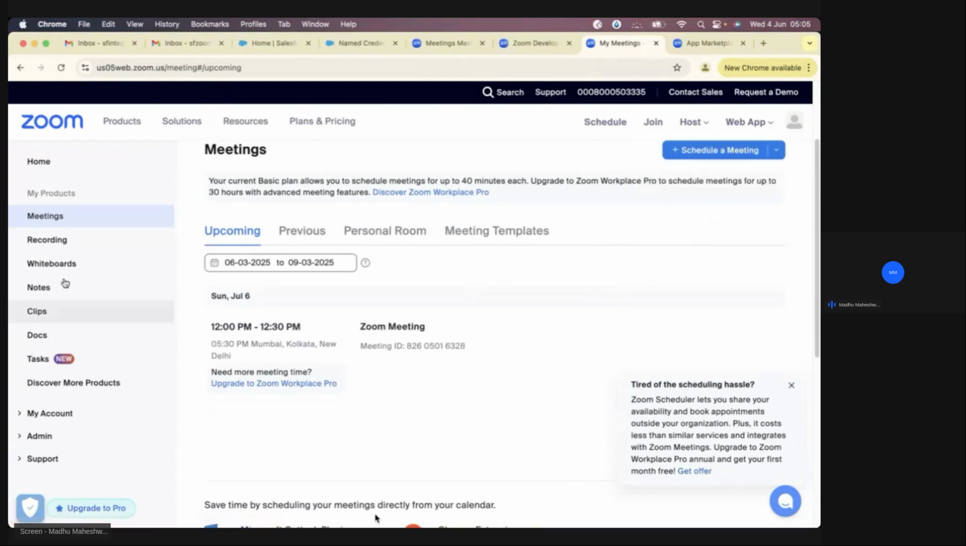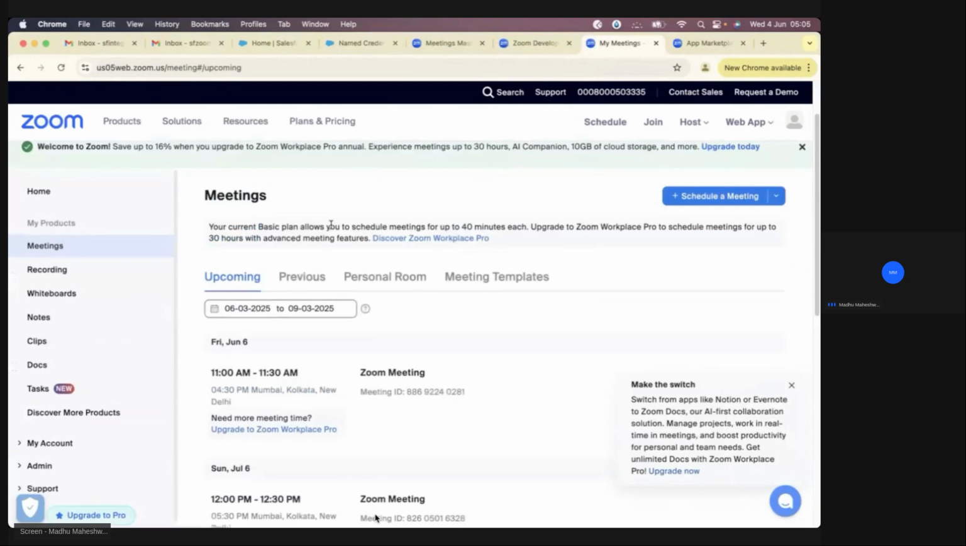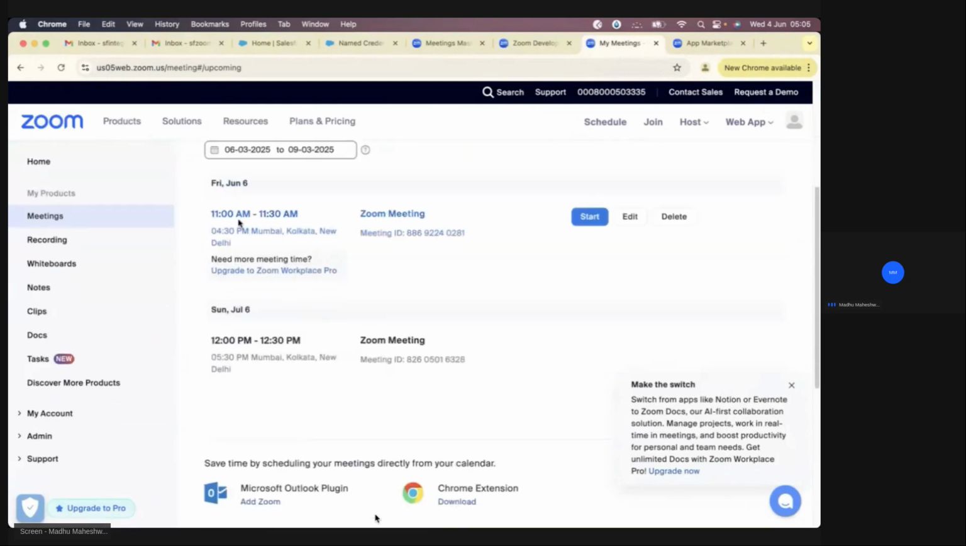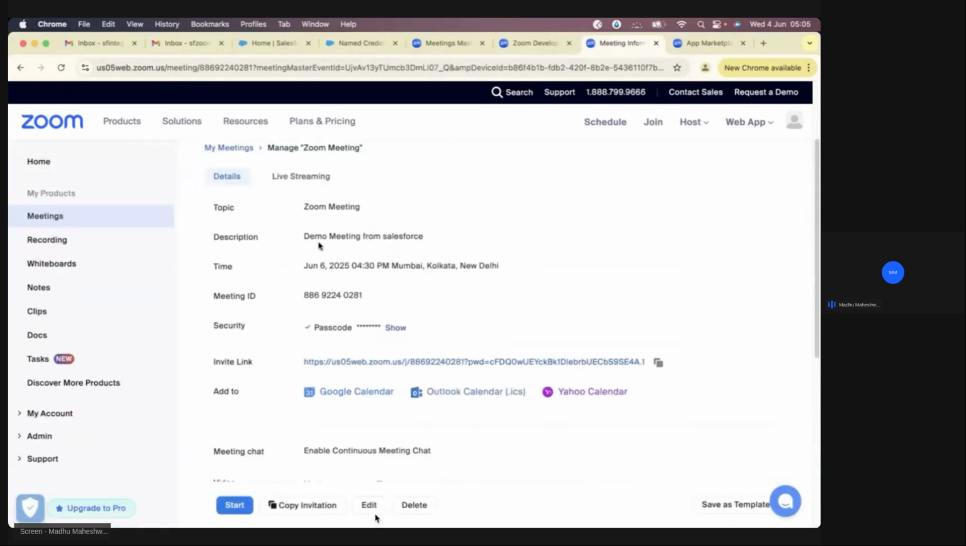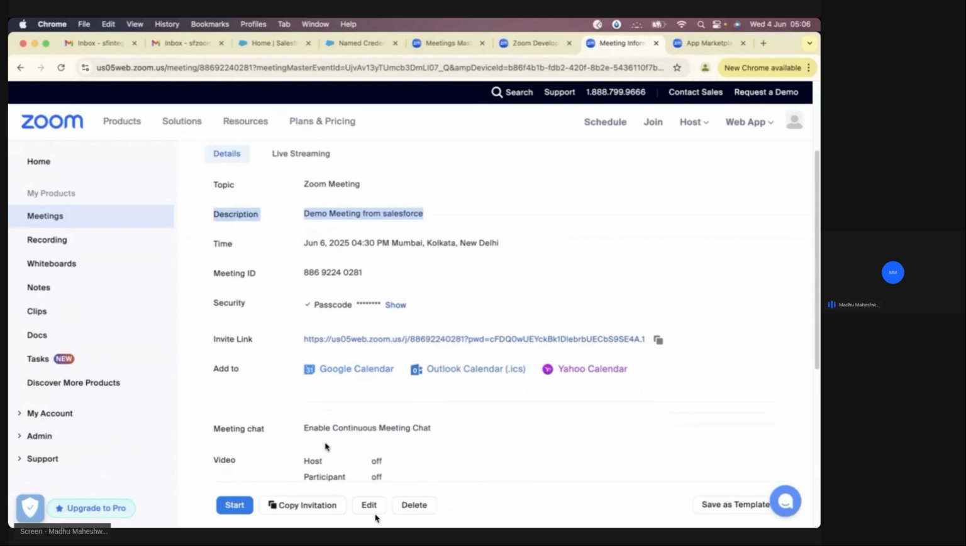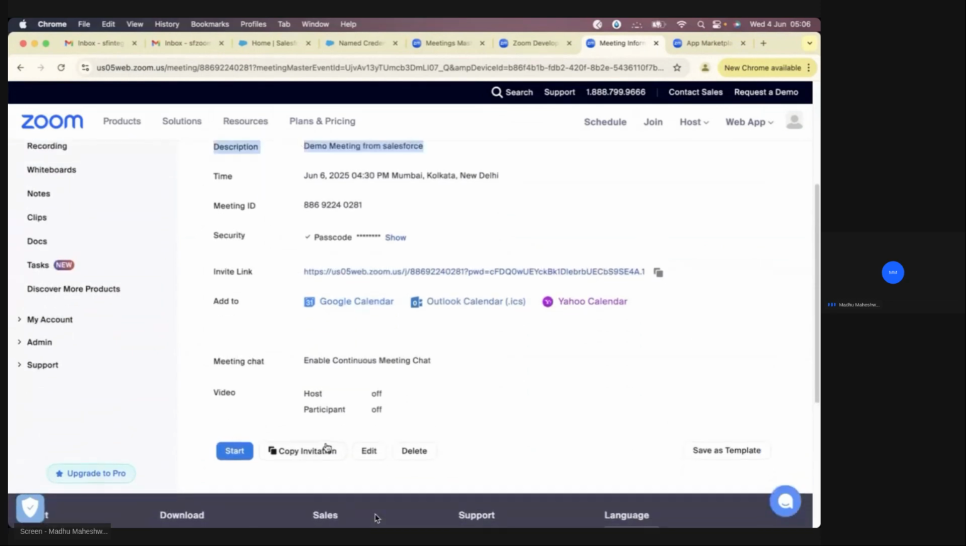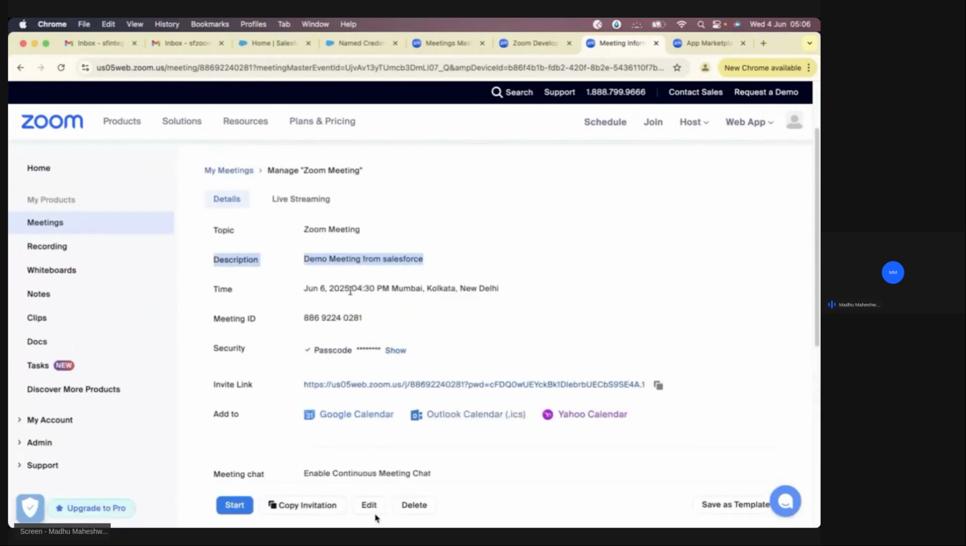Okay, this is SF Zoom integration. Refresh it. And I got the second Zoom meeting which is created. Okay, 4:30 p.m. This is demo meeting from Salesforce, and the timing is 4:30 p.m. on 6th June.